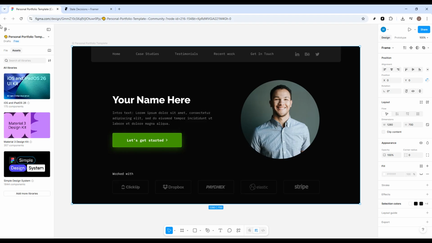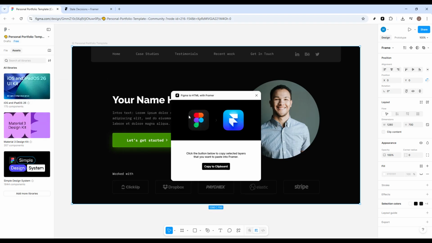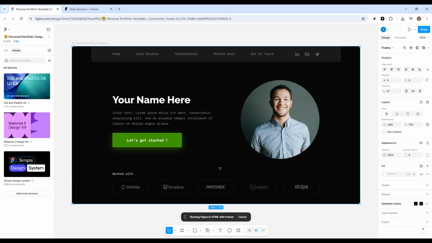After the plugin is installed, go back to Plugins and click the plugin again to activate it. Once it's open, the plugin will be ready to read your current Figma design. Now click on the design or frame you want to copy. This tells the plugin exactly what content you want to transfer. Be sure you've selected the right frame, because whatever is selected here is what will be prepared for copying.